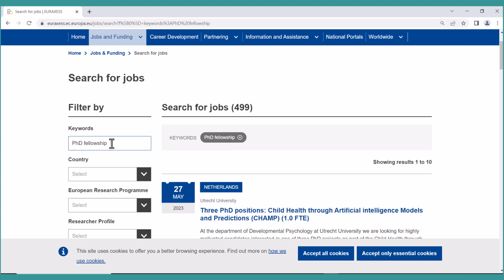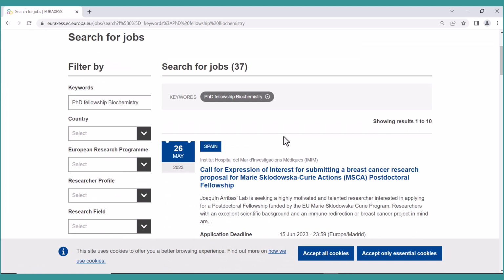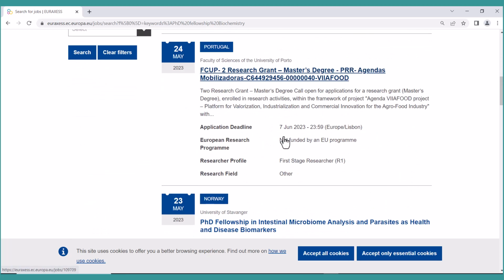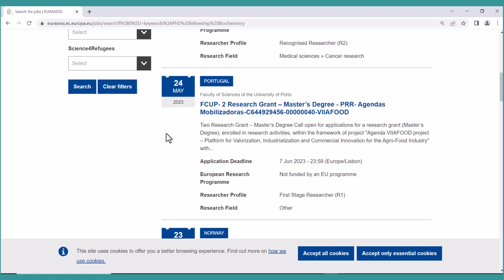And so you can also be a bit more specific. PhD fellowship in biochemistry, for example. And then you press enter. So then you see that the number becomes smaller, and you can also filter using country of interest.